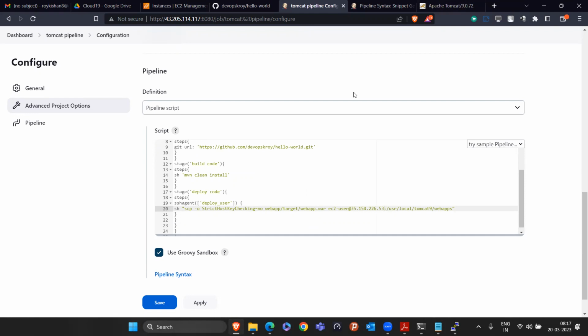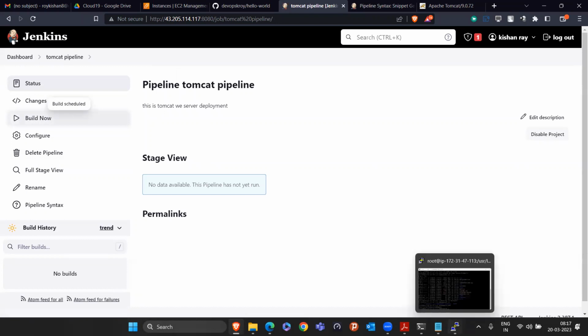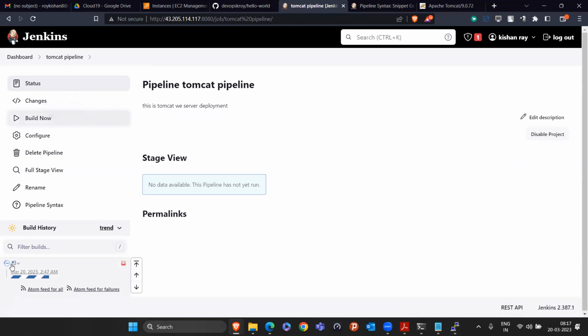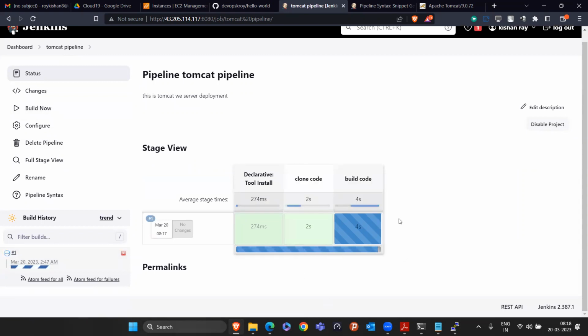Now simply click on apply and then click on save. Currently nothing is shown, no build, nothing is created. Simply click here, build now. That's all. Once they start the build, how is the flow going to happen? Open the console output, or just check it from here also. First, they are cloning the code from the GitHub repository. Once the cloning is done, they are building the code. Who is going to build the code? Maven is going to build the code. Once the build is done, only then will they deploy it to the Tomcat server. So let's wait for the build to complete.